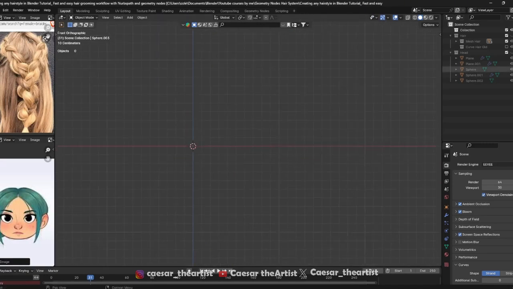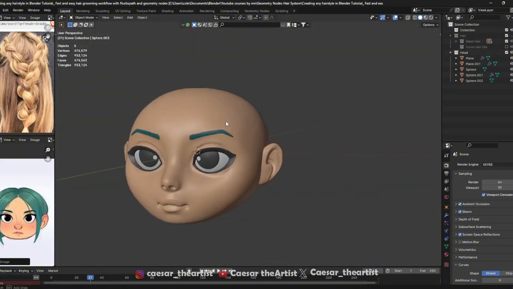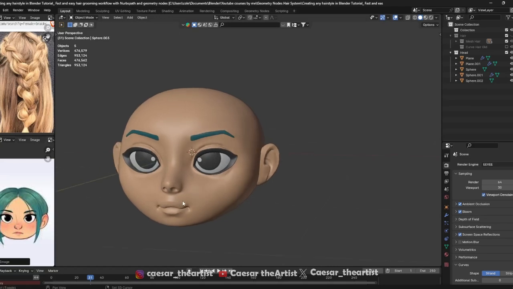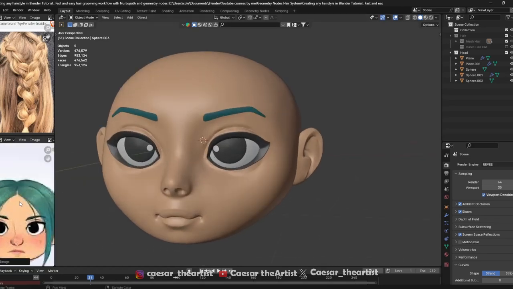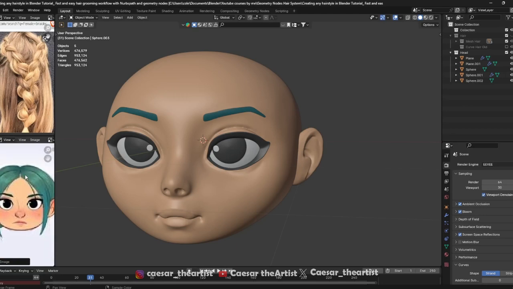So for the tutorial video I've prepared this head. It's a character I just sculpted really quickly for a friend. For the tutorial, we'll be doing the hair bangs, and I'll be showing you just the simple theory of hair and how to do it.